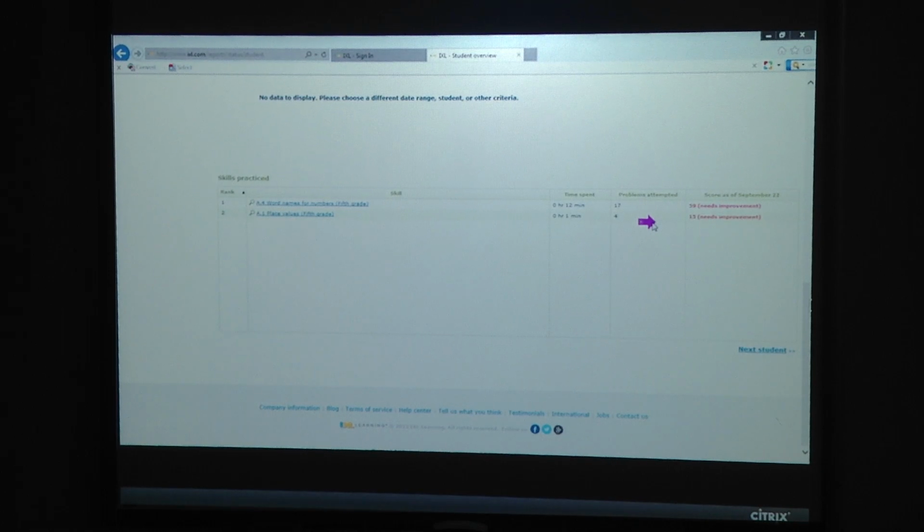So she has barely worked on place values. Her score is not very high. After some time, though, we might see some improvement there. So I'm just going to let this go for the moment.